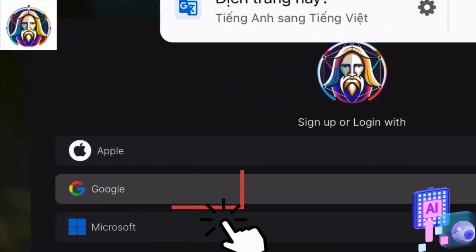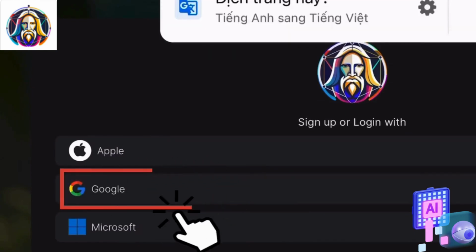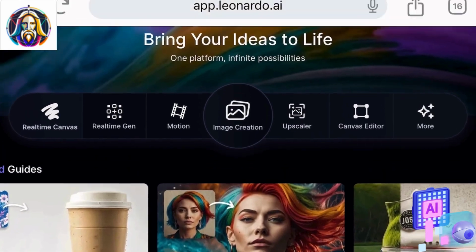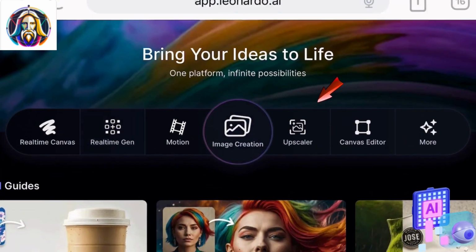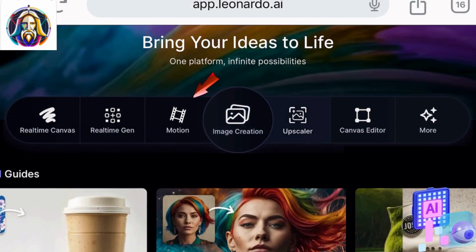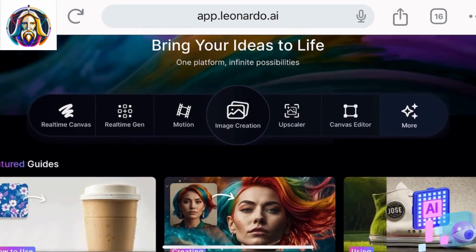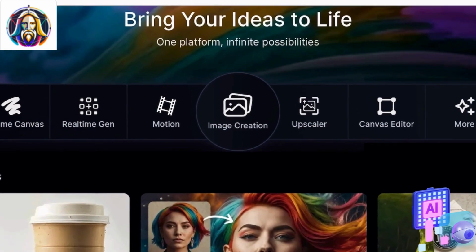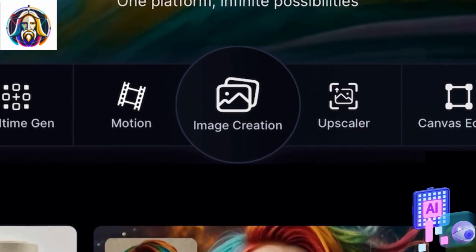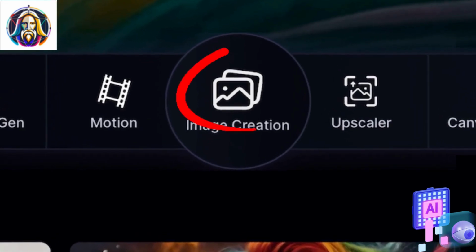First of all, create a new account or log in to your existing account. Once you are logged in, your interface will be like this. Here you will find various features of Leonardo AI to create images. You can even create videos with the motion option. Today, as I will talk only about how to create consistent character images with Leonardo AI, I won't talk about other features. Let's come to the image generation tool.